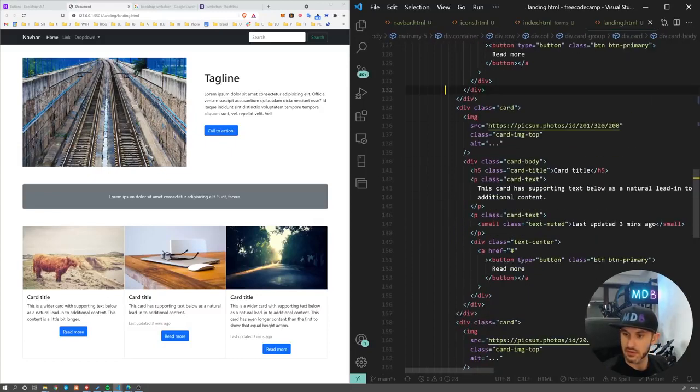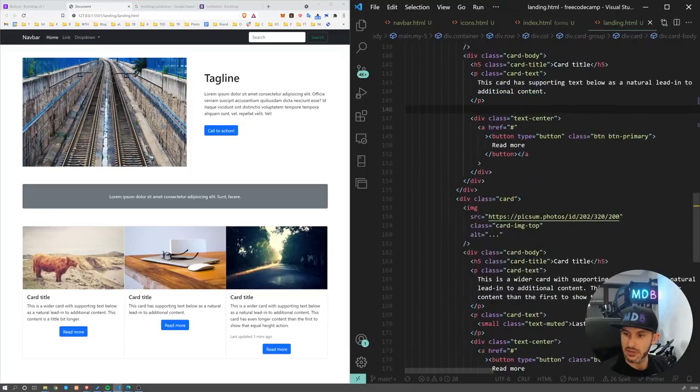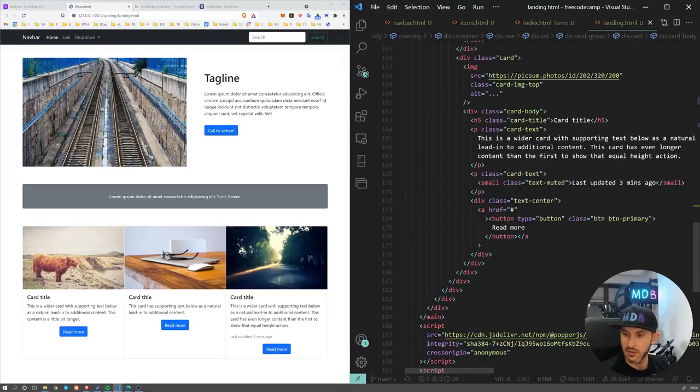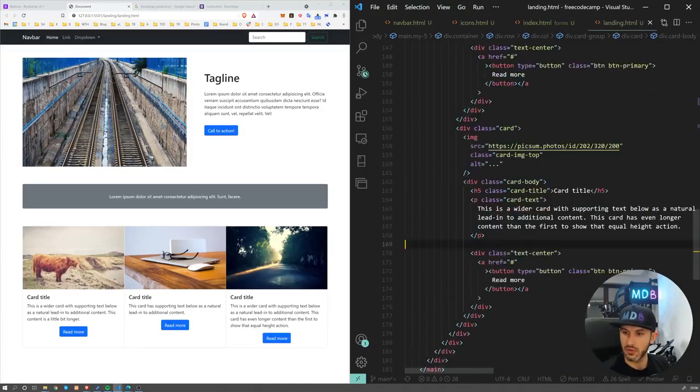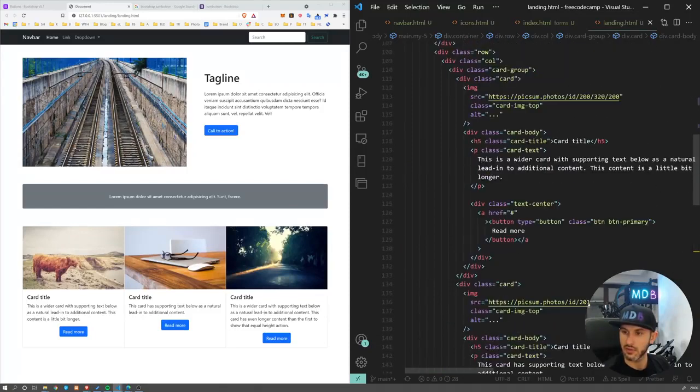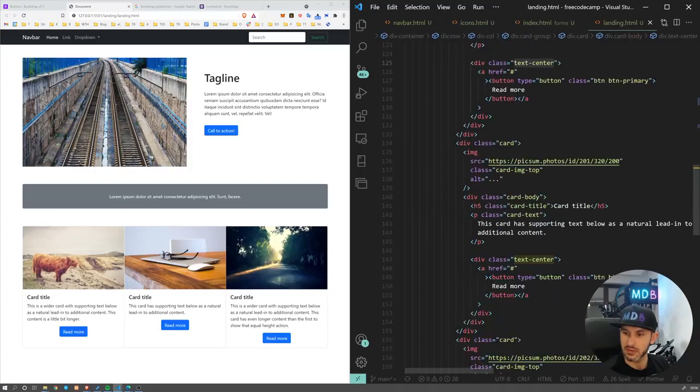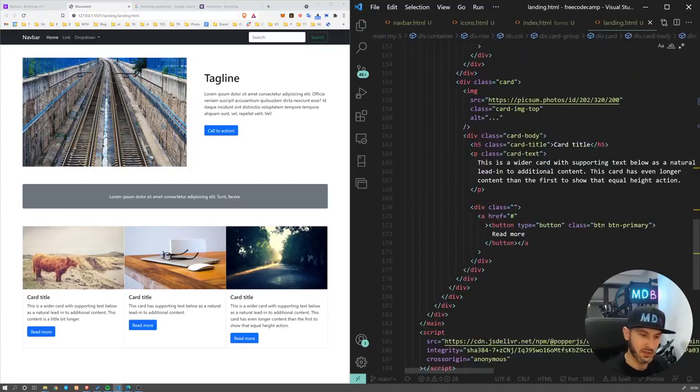I think the user is not interested in whether it's been updated 3 minutes ago or not, because it's a blog post. Maybe if we were doing a magazine, that would be more important. And you know what, as well, I don't want this to be centered, to be honest, when I look at it now. So let's just get rid of it and stick to the basics. Okay, that's cool.